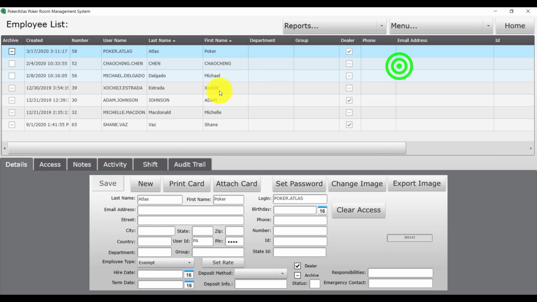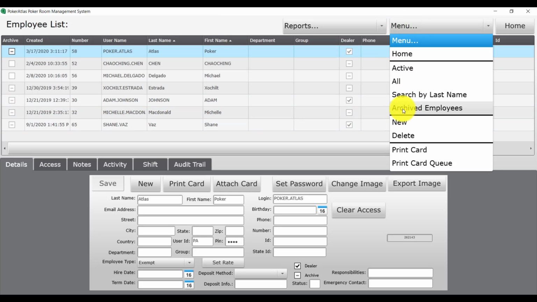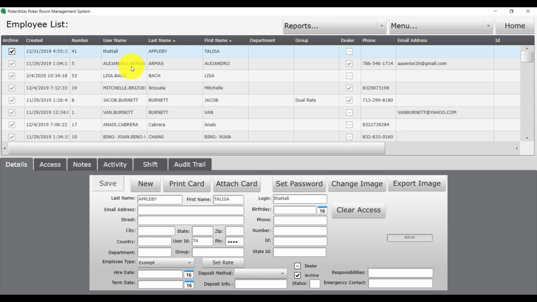If we use the menu drop-down and click Active to refresh the list, you will see that the employee has disappeared. We can use the Archived Employee option to view a list of archived employees. It is important to only ever use the Delete option to delete a duplicated employee account. It is never a good idea to delete an employee that has left your property. Once again, clicking Archived Employees will show you a list of archived employees.